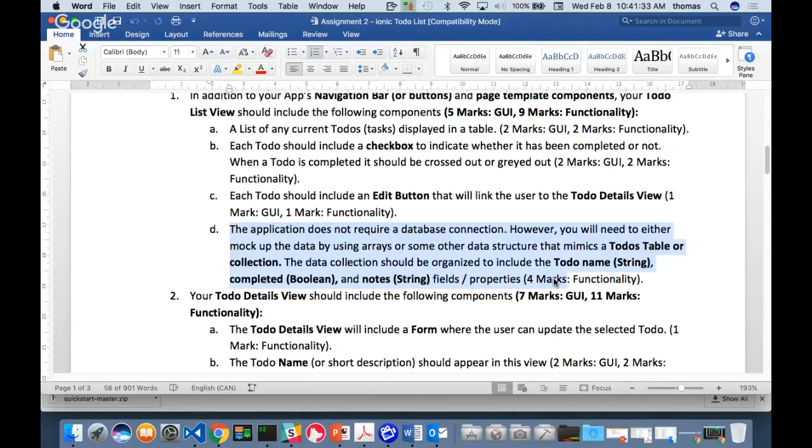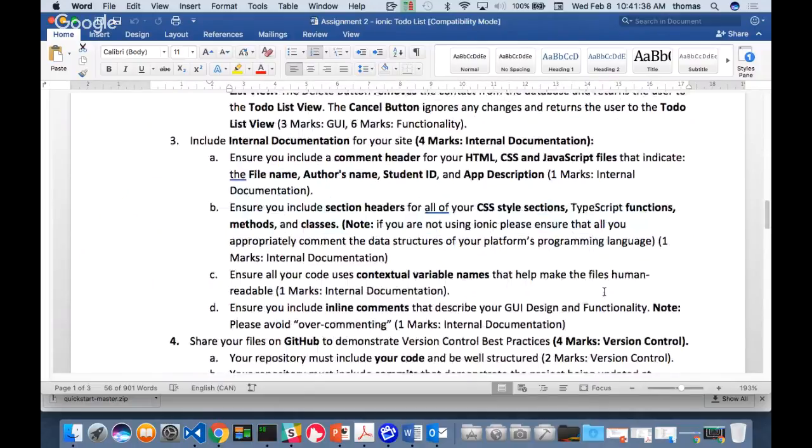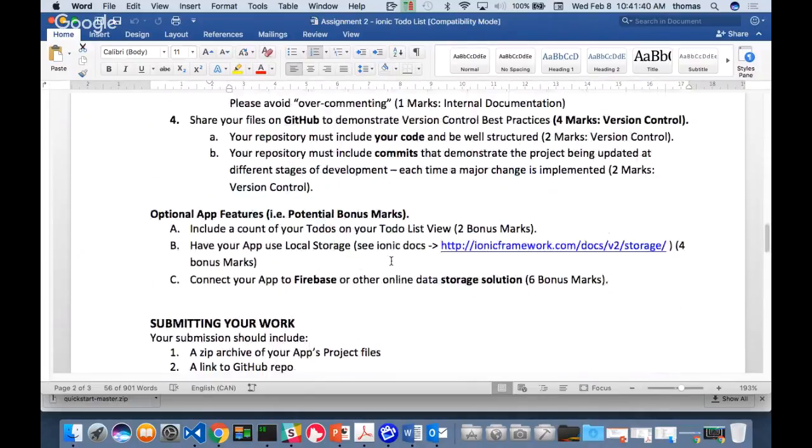And here in Ionic, I've given you a bonus opportunity for this one. I've given you the link down here at the bottom, which says, if you really want to make local storage work, take a look at these docs for Ionic. It actually tells you how to do storage here. So if you want to learn how to do it on your own, I'll give you 4 bonus marks for this one.